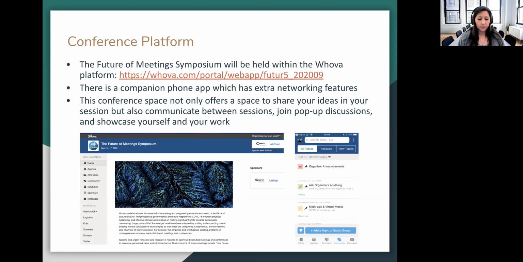There are different sections, the standard agenda where you can see the talk schedule. Oh, there's a bug. You can see the talk schedule, you can see different attendees who are signed into the app, but there's also the community section. This is like a discussion board, discussion forums, all text-based, similar to Slack in ways. And then there's the exhibition center, the sponsors, messages, and we'll be putting more material up as we get closer to the event.